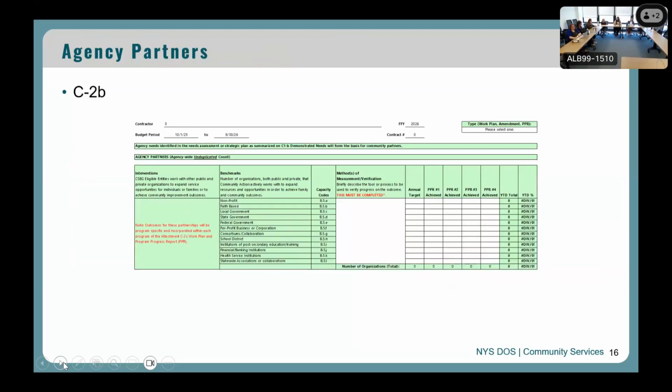C2B is agency partners. Under method of measurement, briefly describe the tool or process used to verify progress on the outcome. This is required. We find a lot that this is missing when we do the review. And we're just looking for one method that you're going to use to verify all these partners. And then we ask that you complete the annual target for each partnership.